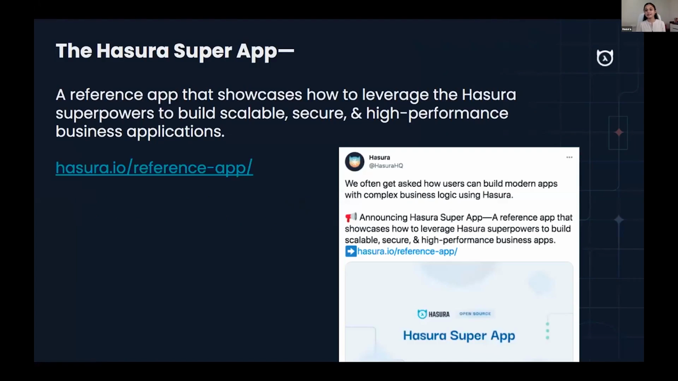We recently announced the Hasura Super App. In case you missed it, we get asked a lot about what kind of applications you can build using Hasura, and our answer was the Hasura Super App. It's a reference application that shows you how to leverage the power of the core Hasura features to build scalable, secure, and high-performing business applications.